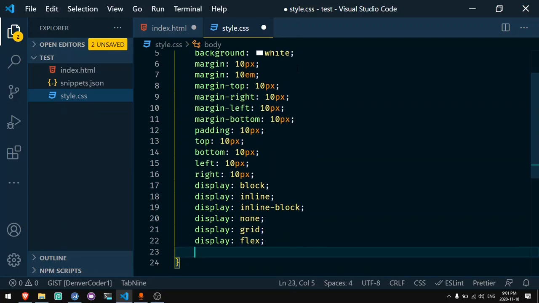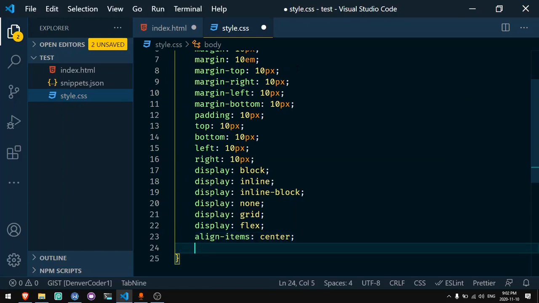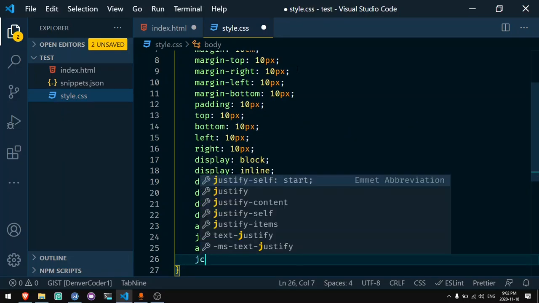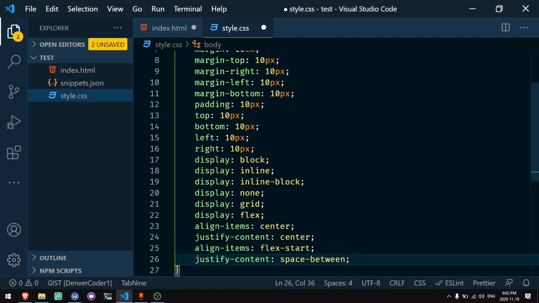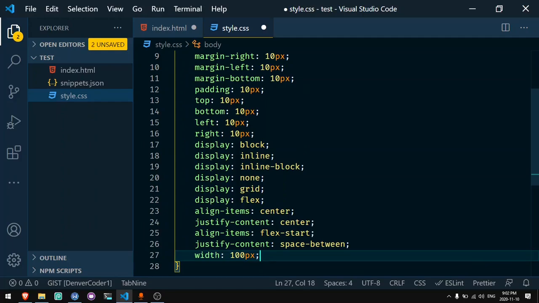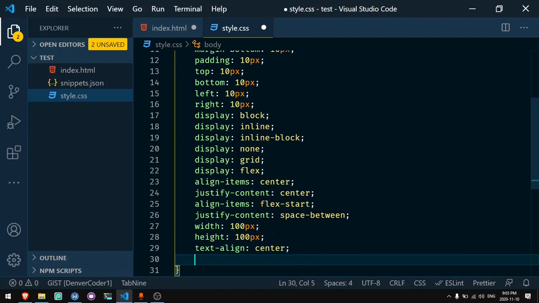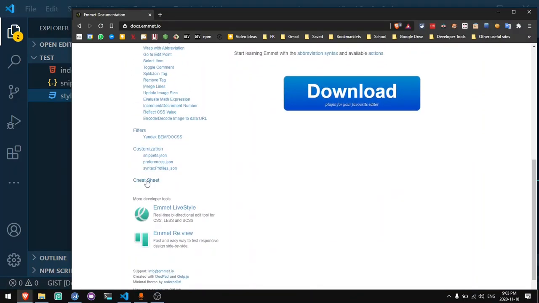And if you're making a flex box, you might want to align the items in the center. So you can say aic, align items center. jcc, justify content center. You can also do aifs, align items flex start. jcsb, justify content space between. And there are many shortcuts that are just the abbreviations of these terms. You can say w100 for width 100, h100 height 100, tac text align center, taj text align justify, and there's much more.